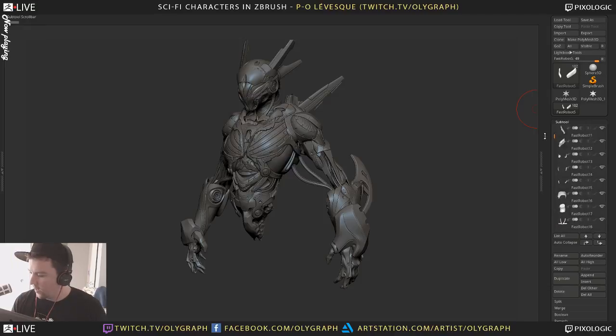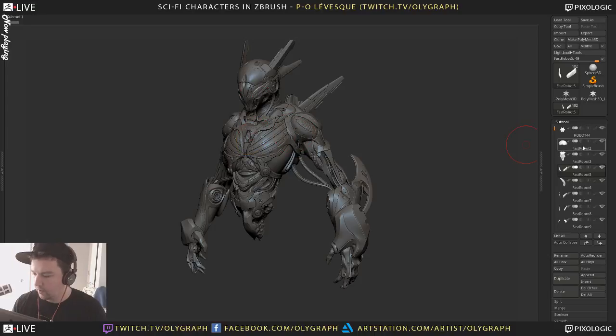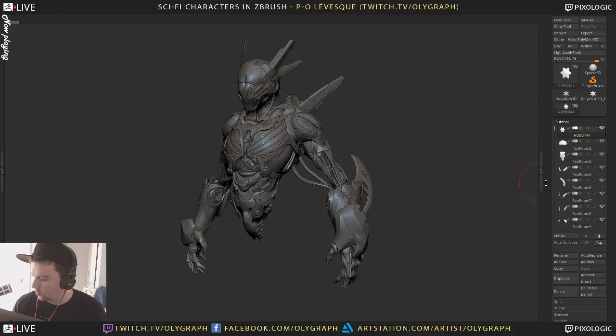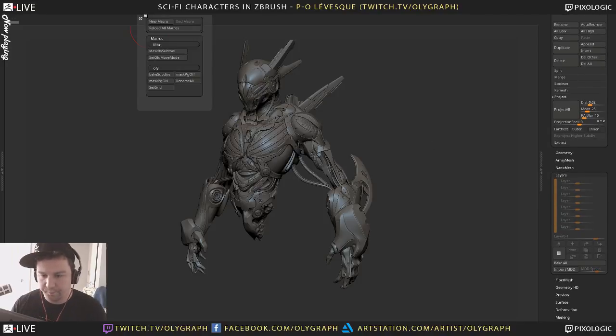So now I have all my renaming done, so I can just go ahead and use the ZPlugin, Transpose Master, and send it to TPose. Also, a good thing when you want to use TPose is to bake all the layers. I have another macro that goes to all the subdivisions and bakes the layer. I don't have it here because it's an old install, but I'm just gonna do it quickly.